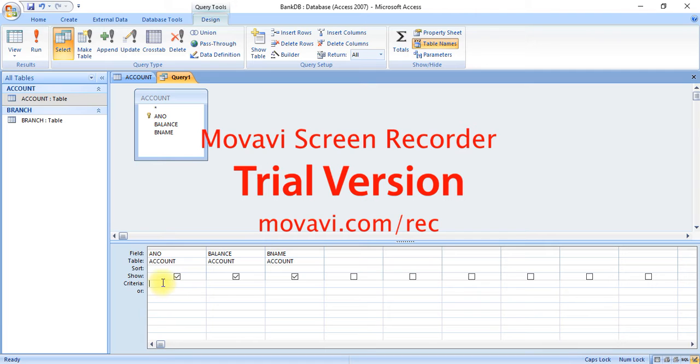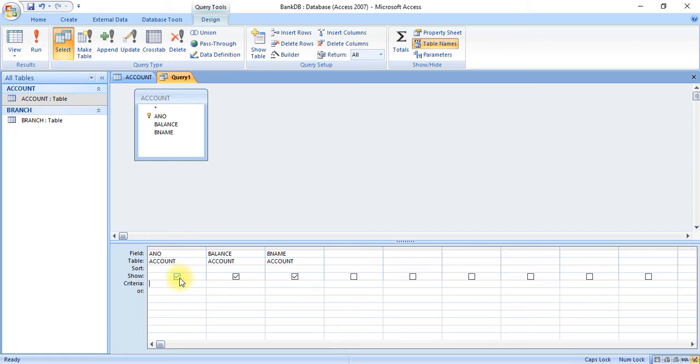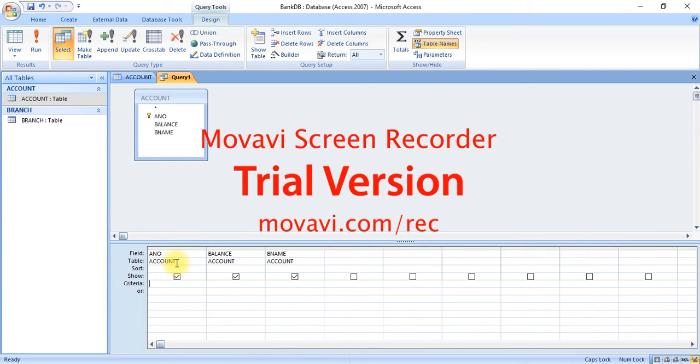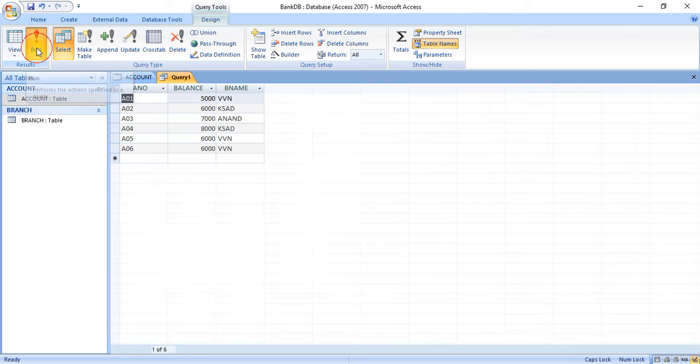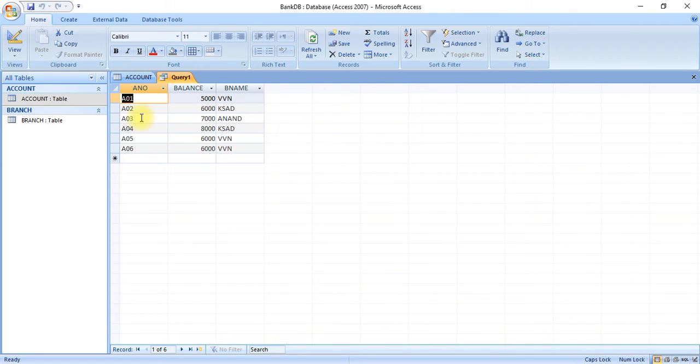So here, this checkbox is ticked. This shows that in the output all the fields are included. After this, click on this run button, so our query is executed and all the records from the account table are displayed here.